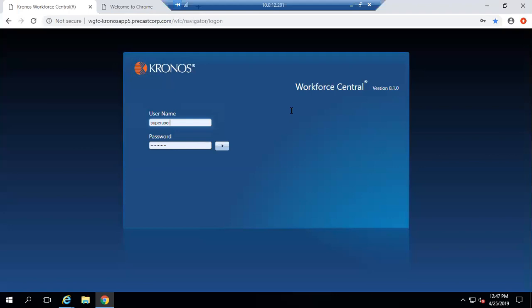Then the next thing, the screen which you can see right now is the Kronos 8.1 version. Here you can see the version of Kronos, and it's the 8.1 version, which is the latest one. So when you log in to Kronos, the Kronos login screen will look like this. You will be getting a URL provided by your organization. This URL is different for different organizations, as per their server.